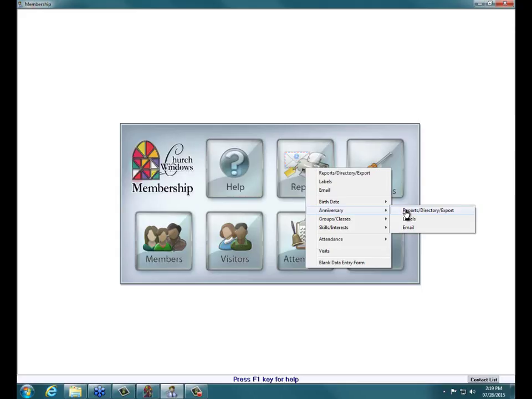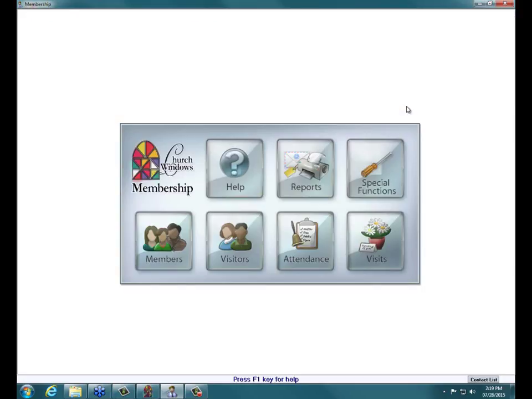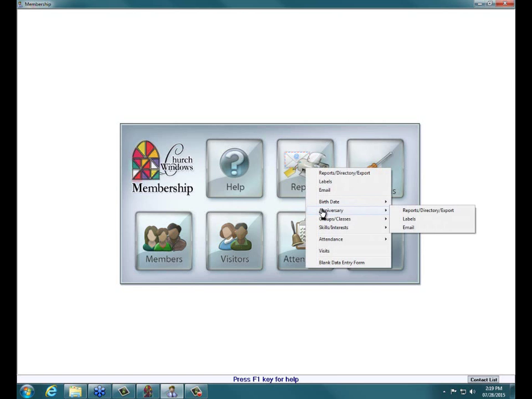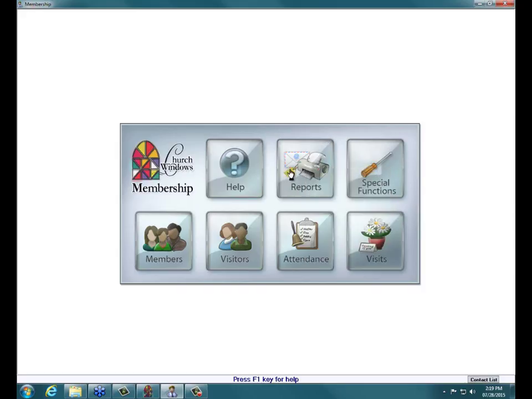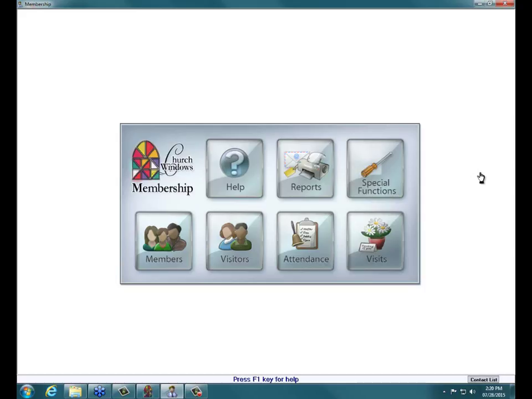So if you have a single person or a married person where only one of them is in Church Windows and you want to show their marriage date, you would have to go through Reports Directory Export and do your query there. You might want to give us a call on that because it won't do that specific preset anniversary report. But we can walk you through adding the fields you need and showing what you want on that report. But the actual anniversary report, you do have to have both the primary and secondary in the same household with a marriage date on their record. But you can still get them on a report. You just have to go a little different route, going through Reports Directory Export and doing your query there.